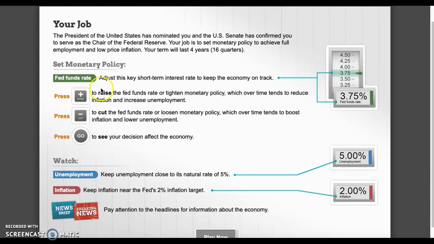What's going to happen is you're acting as chair of the Federal Reserve, and you're going to set monetary policy by establishing the level of the federal funds rate. So you're just going to adjust the key short-term interest rate to keep the economy on track, as it says here. You will have a plus and a minus button that will allow you to adjust the federal funds rate, and then you will have a go button, which will confirm that change.